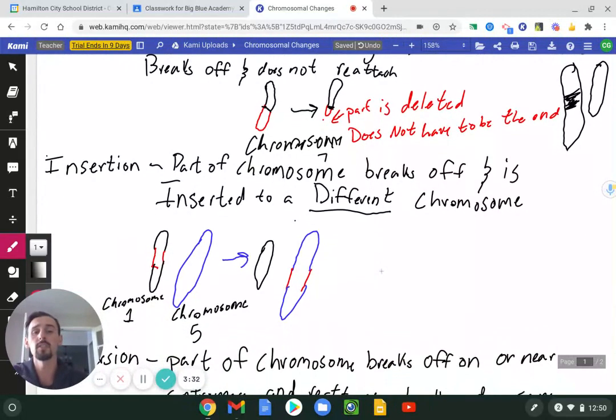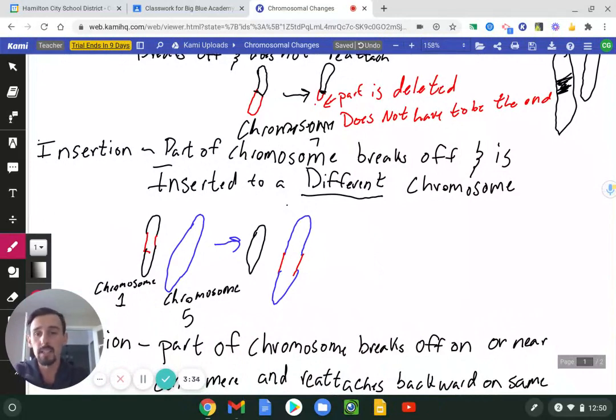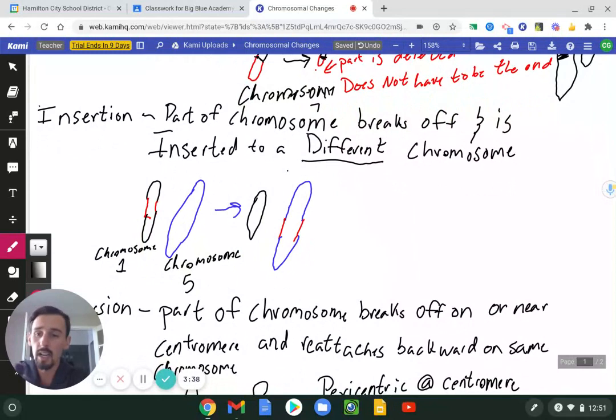Now, an insertion is going to be the opposite. So part of the chromosome breaks off, but it is then inserted into a different chromosome. So in this drawing, I have chromosome 1 and chromosome 5. They're 2 different colors to keep them straight, and then the part that's going to be inserted, I drew in red. And then you see after the change, it was inserted into this section. So now we have chromosome 5 has the information that was on chromosome 1.